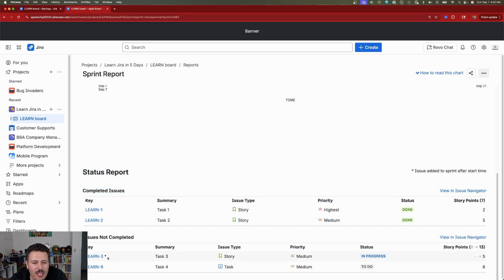Work items not completed, and then this little star indicates an item that we pulled in. So this is double bad, right? This is issues that were not completed, bad, and then this is extra bad because this wasn't even part of the plan and it got pulled in. So you want to keep a careful eye on those.